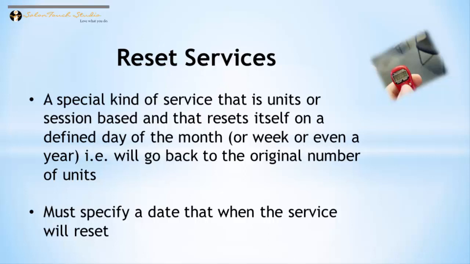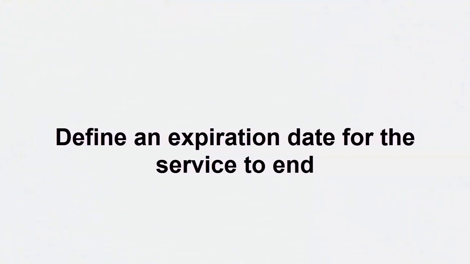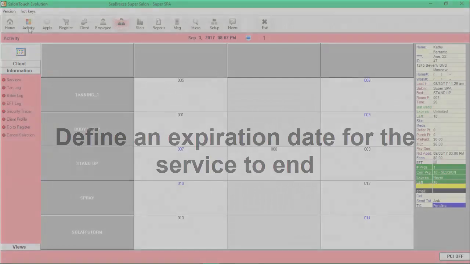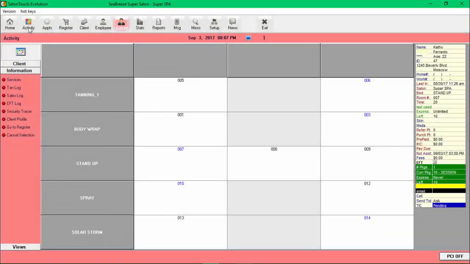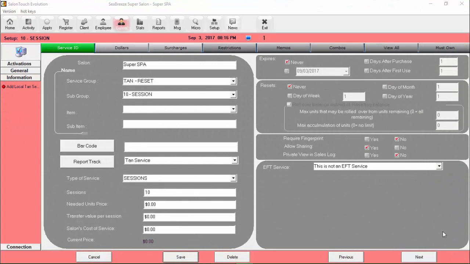So at the beginning of the month, or whatever the reset date is, the original number of units will be reset back to that number. One thing that is recommended: since all reset services are constantly being reset every month, it's important that we give an expiration date to this service, so that we say, for example, this service will expire a year from now. Otherwise, it will keep on going forever. So let's go ahead and set up a reset service.